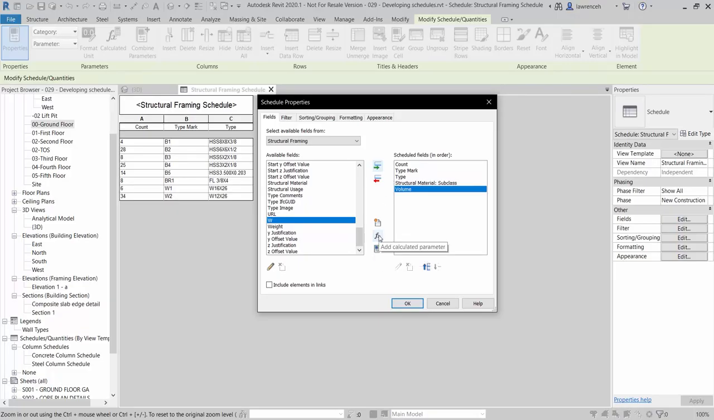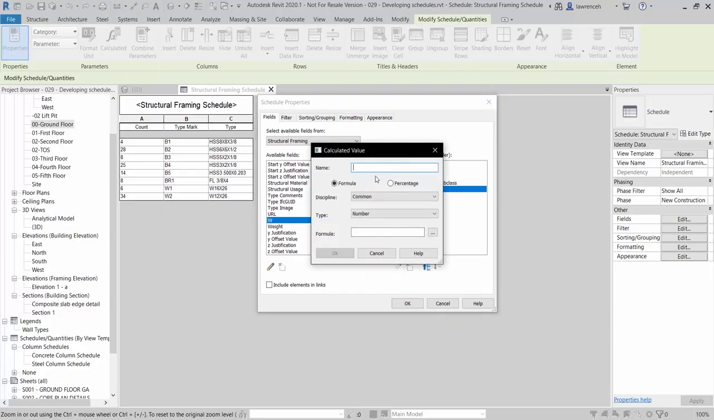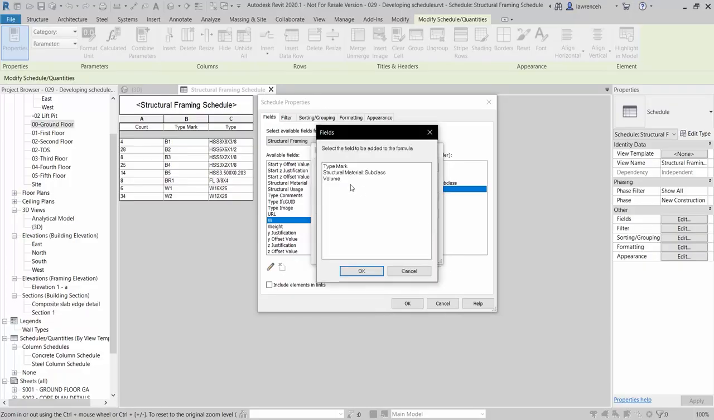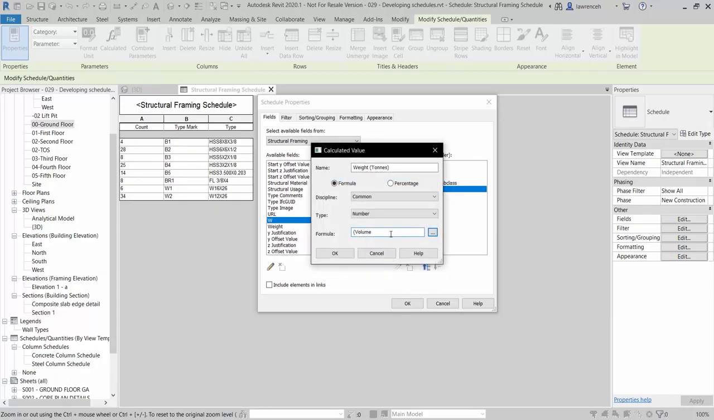So I'll click Add Calculated Parameter. For the name, this is going to be weight, and this is going to be in tonnes. And then we can put in a formula. Now you notice that we have type here, and currently I'm just going to use number. You have to be mindful here that we'll need to remove the formatting of things like volume. For example here, I'm going to take the volume, so let's pick volume here, and we want to multiply that by 490.